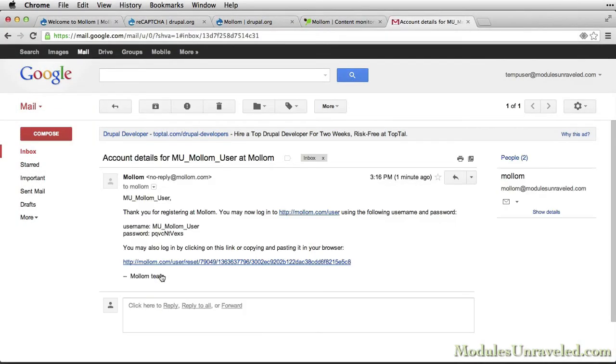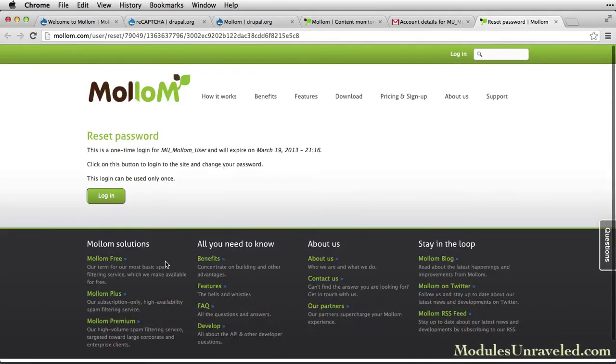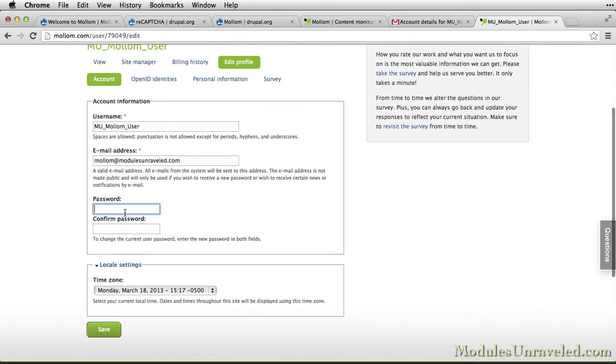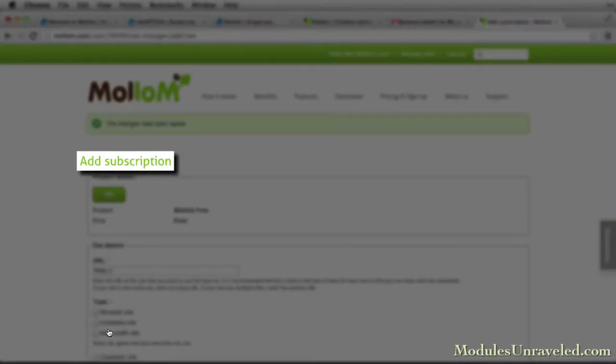And we've got a message that says, "Thank you for registering at Mollom." Now it gives us a password here we could use, but I'm going to go ahead and click this link and set a password that I will remember in the future. And when I click save, I'm taken to the add subscription page.